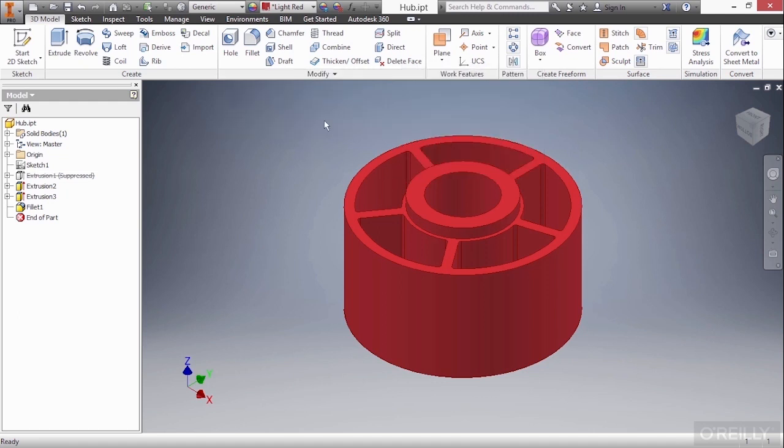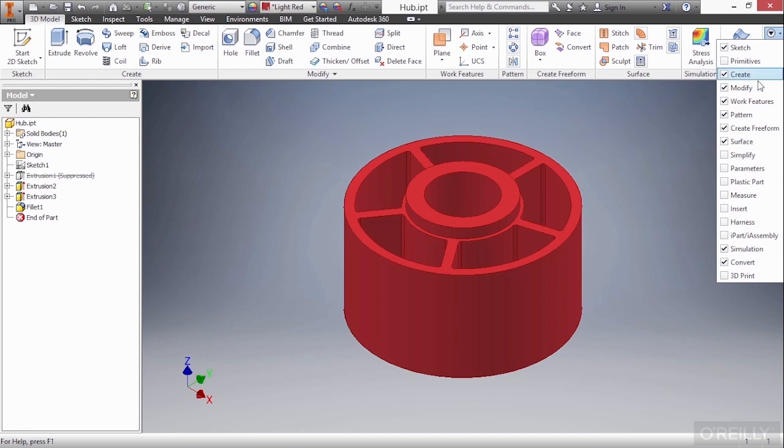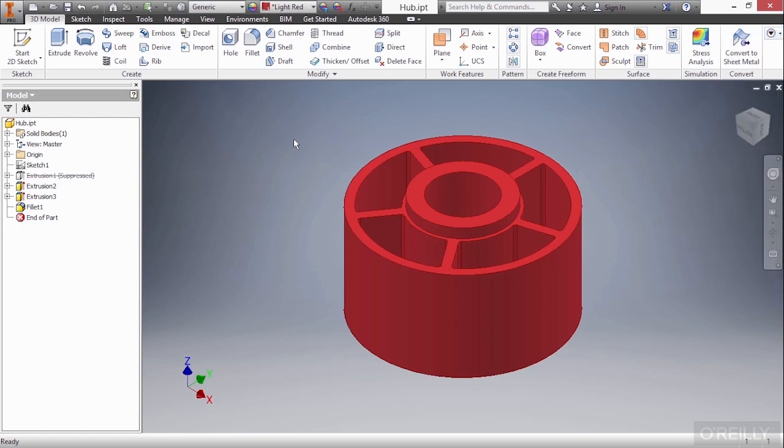What if there's a set of commands you don't even use at all? Maybe I don't use any of these freeform tools. At the end of your ribbon, you can click on this little down arrow, and you can actually turn off entire panels to make your interface a little bit more simplified. For me, I'm going to leave mine pretty much stock here throughout the course, but feel free to adjust that on your own.